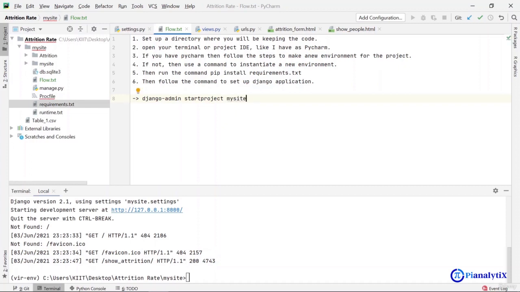What this command does is basically create a project named my site, which has the my site directory, the DB, and some of the external libraries from your project's environment. Django-admin startproject just builds a project.